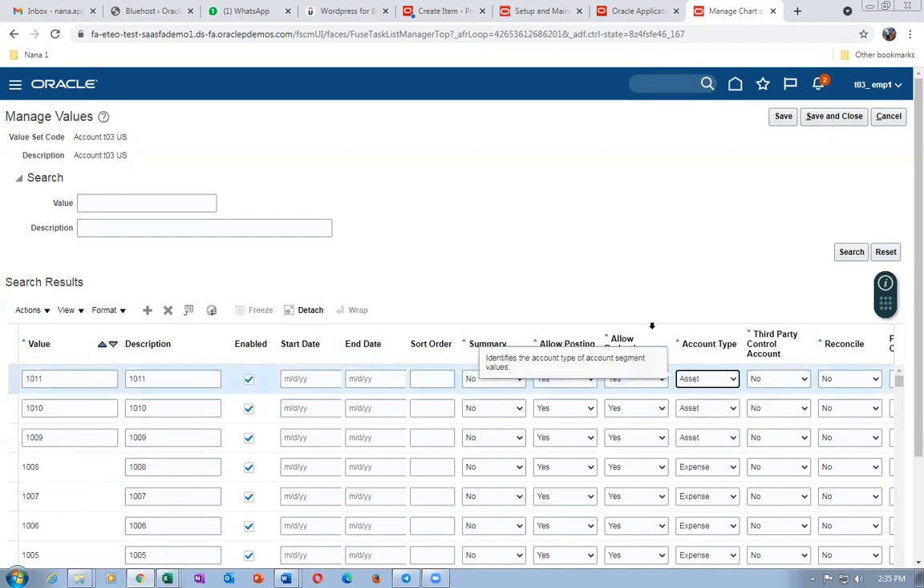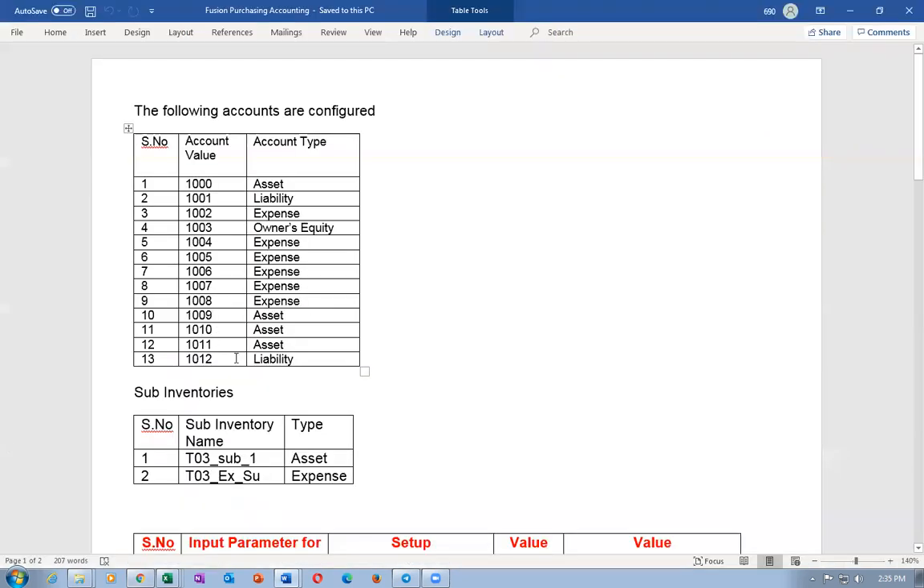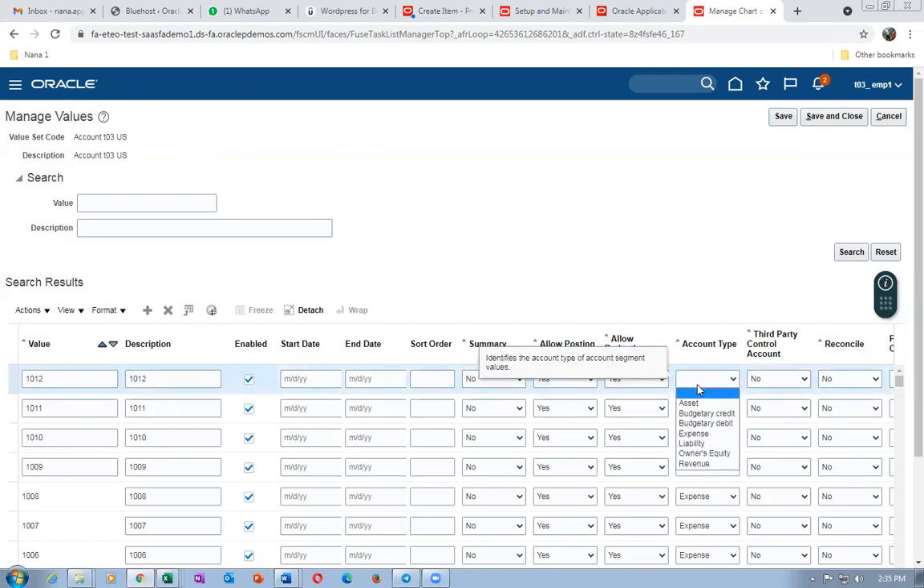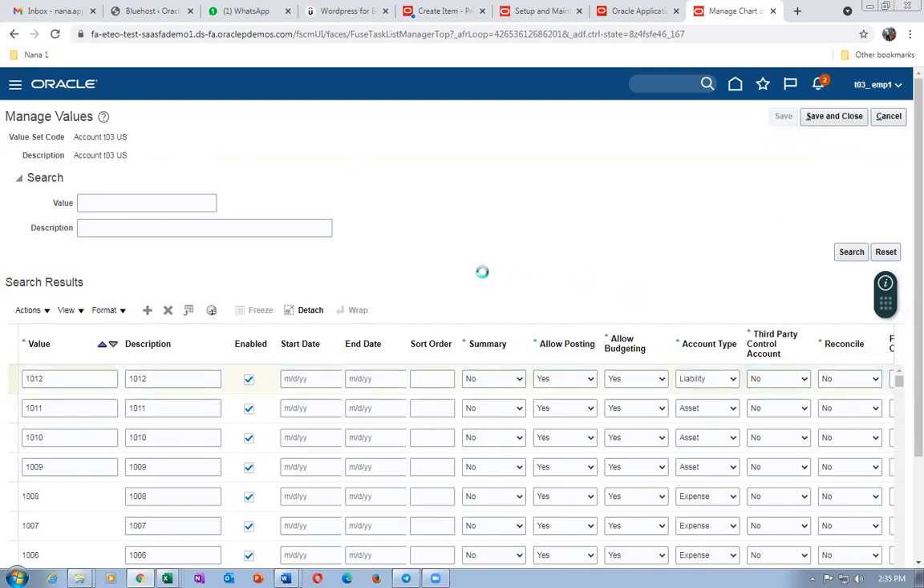And then that will also be answered. And then finally, the 12th one is a liability. Make it a liability. And that's it. Fine. Go there, click on save and close, by which it will all complete. So we have completed everything.